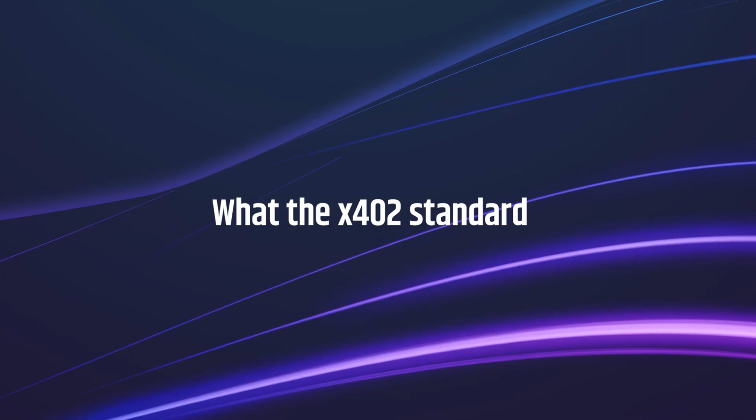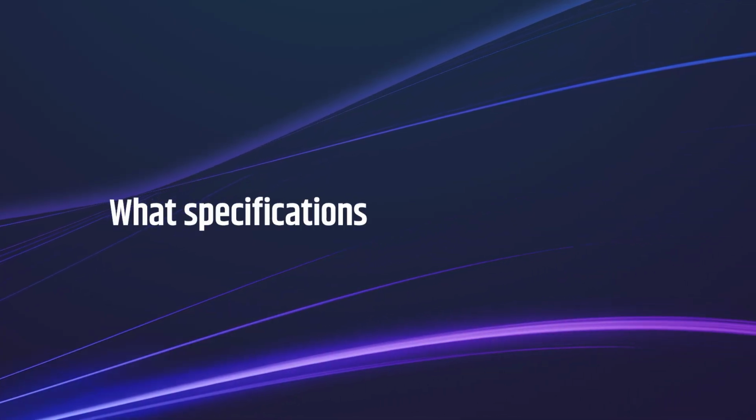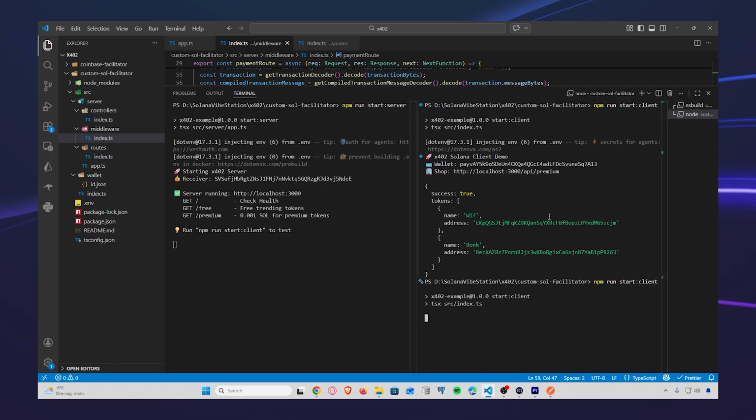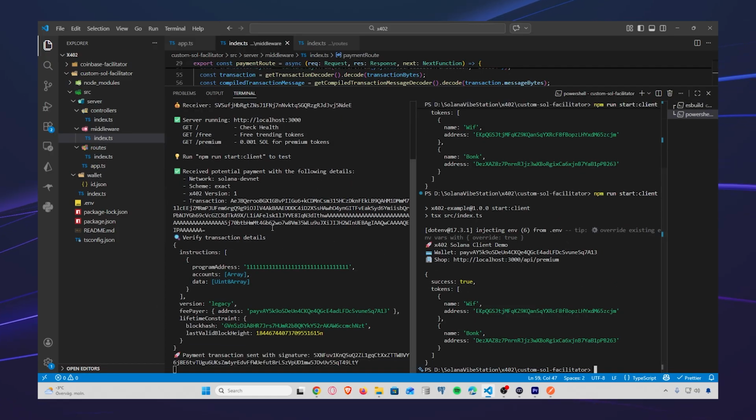Hi everyone, my name is Benjamin, and in today's video I will introduce you to the x402 standard, which enables any API or web service to require payment before serving content. So we are going to cover what the x402 standard is, what specifications and use cases it has, and eventually we will build our own simple client and server setup to facilitate a transaction over x402.